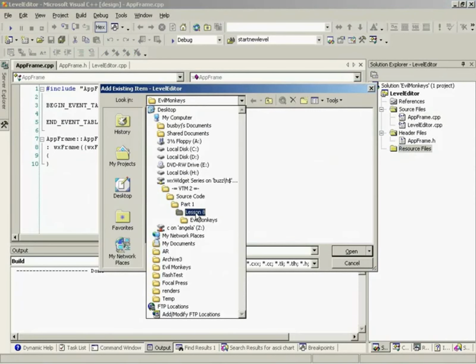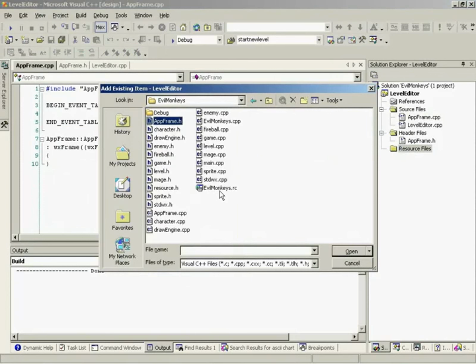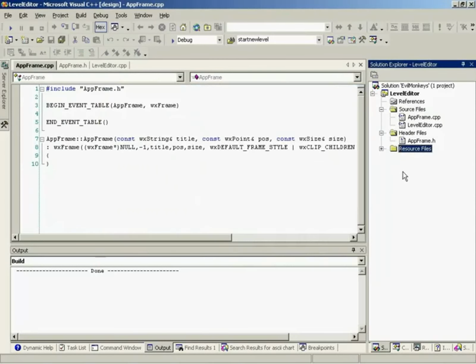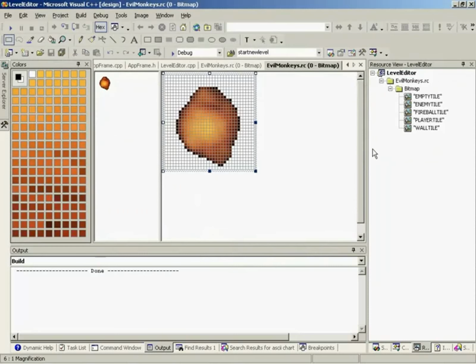Okay, so we're inside of Lesson 8 right here. Let's go into the Evil Monkeys directory and load this resource file. This is the same one that our Evil Monkeys game is using, right? If we load this and look at what's available to us, you can see that these are, in fact, the ones that we've been using.